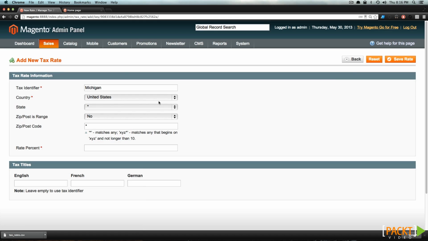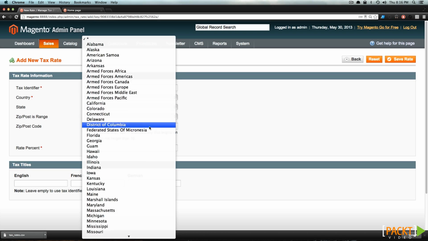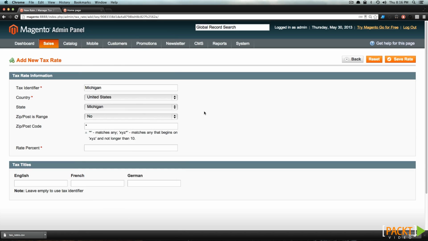So the country is going to be United States, and the state we're now going to select as actually being Michigan. So this is what tells Magento that the tax rate will apply when somebody is from Michigan. And this is zip post is range. You can set up ranges of zip codes to only have this tax rule applied to. Since this isn't going to be a range of zip codes, I'm actually just going to leave this as no, and we'll leave this asterisk here under zip postal code, because this means that any postal code in Michigan will be charged tax.